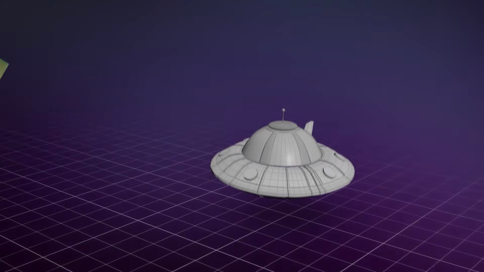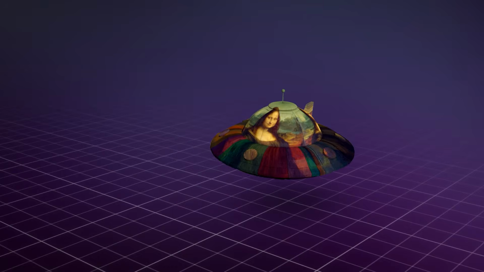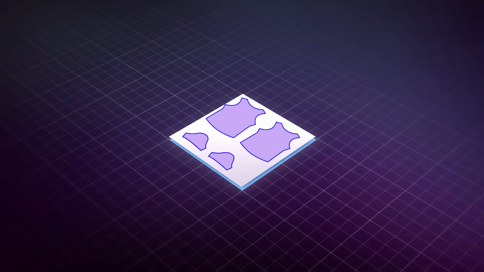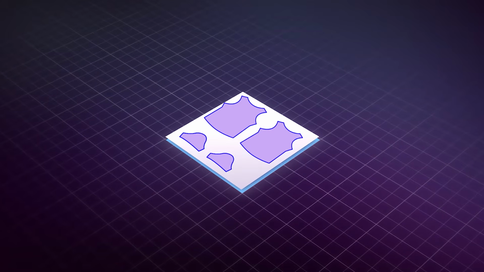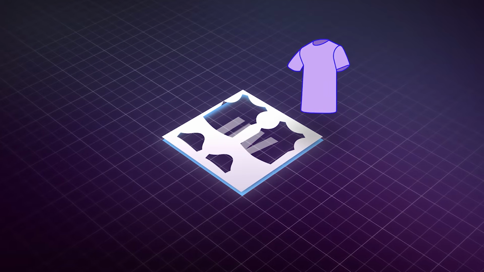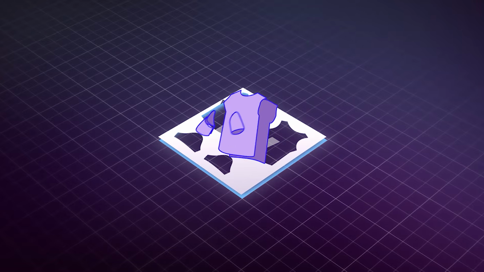UV mapping is the process of projecting a 2D texture onto a 3D surface. You can think of it like designing a t-shirt. You start with a flat sheet of fabric, cut it to match the shape of the body, and then stitch them together along the seams. When it comes to UV mapping in 3D space, this process is basically reversed.